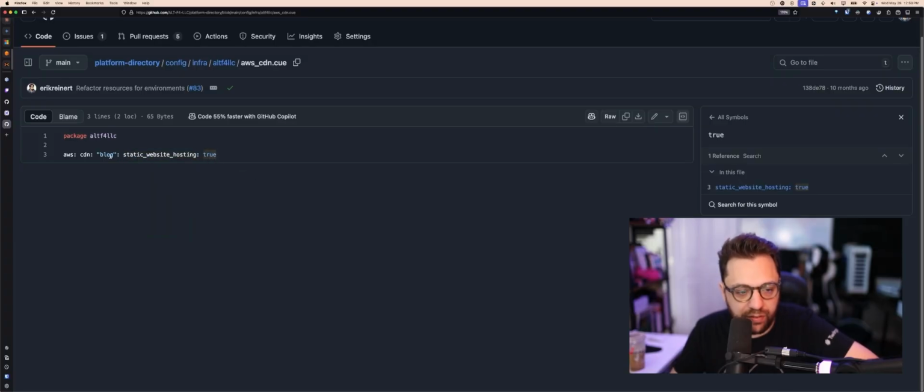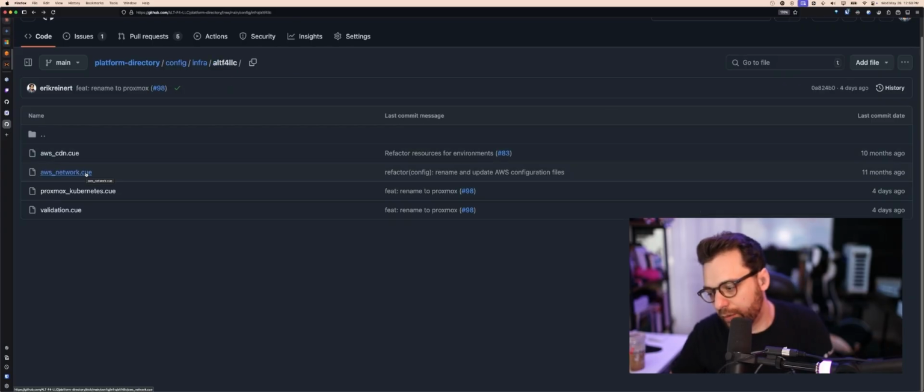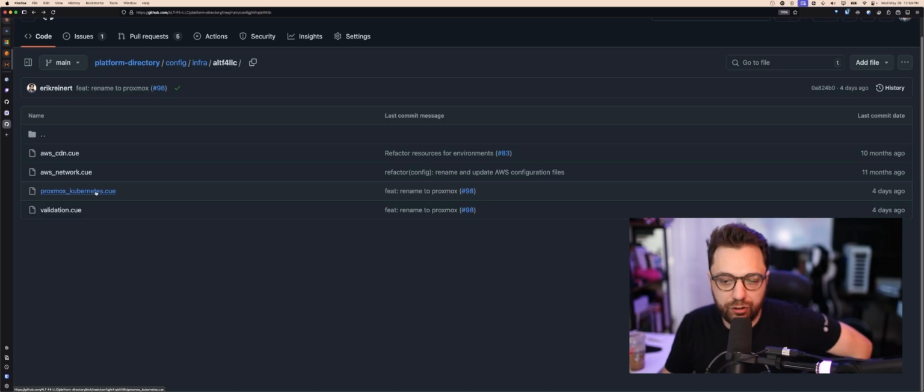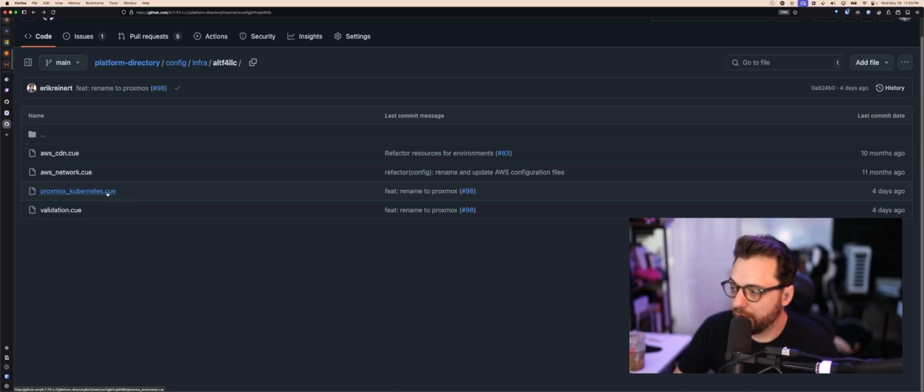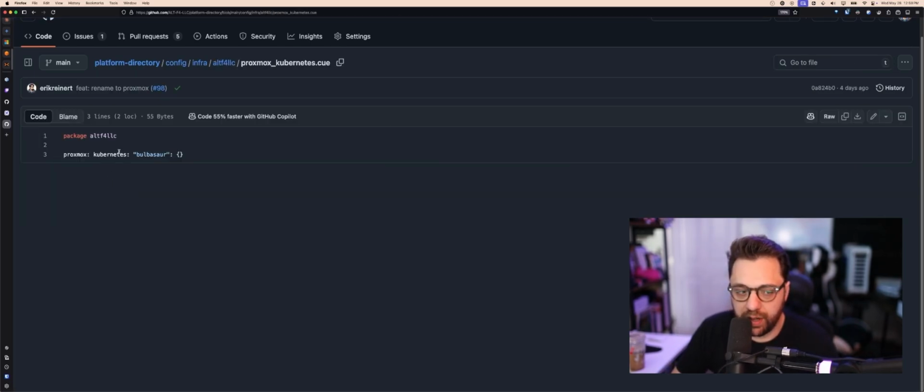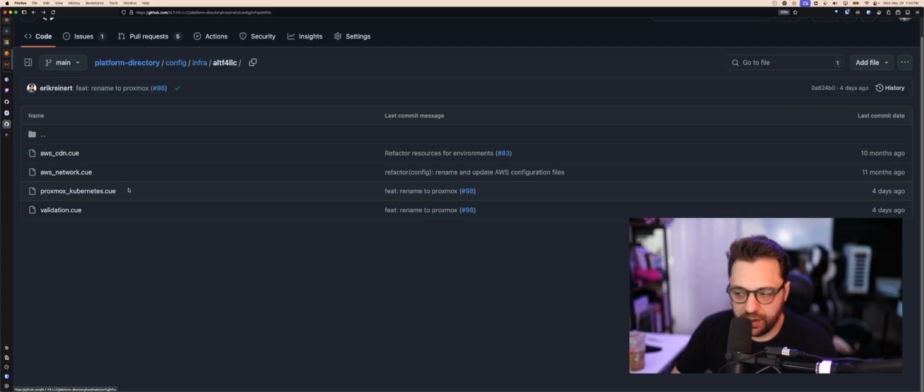So what this means is this is going to create me a CDN with the name blog on Amazon, and then it'll enable static web hosting for it. But what if I'm not just on Amazon? For example, what if I want to manage a Kubernetes cluster on Proxmox in my home lab? Well, that's where the Proxmox Kubernetes comes into place, where I can say, I want you to create that cluster for me and then do whatever.